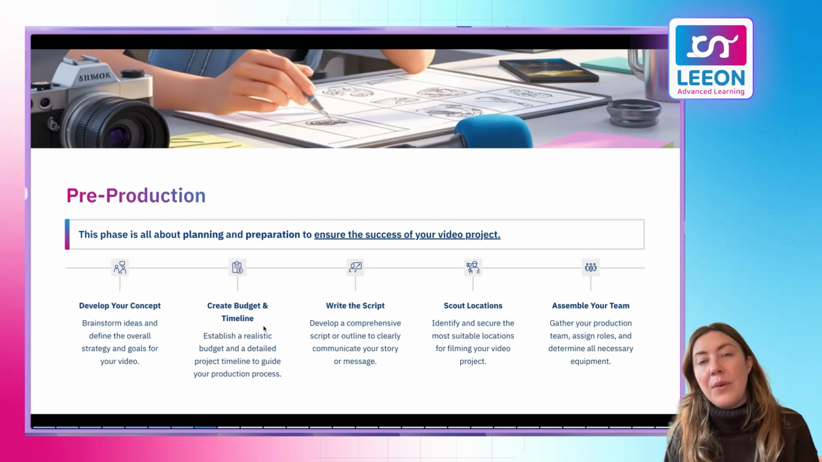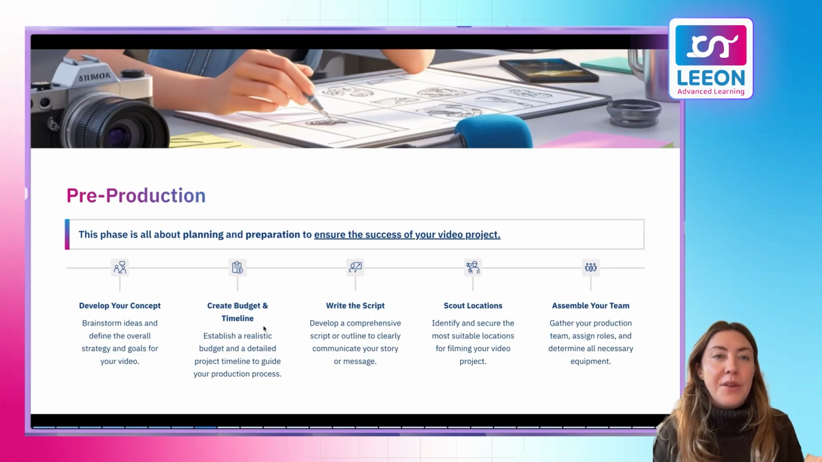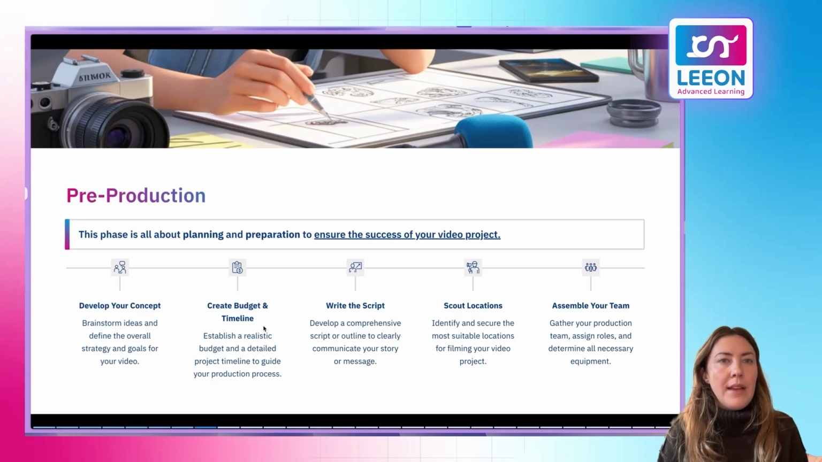Gathering your team can also mean gathering those tools. What are you going to get a subscription to? What software do you need to use in terms of editing? Things like that. That's going to be your team as well.